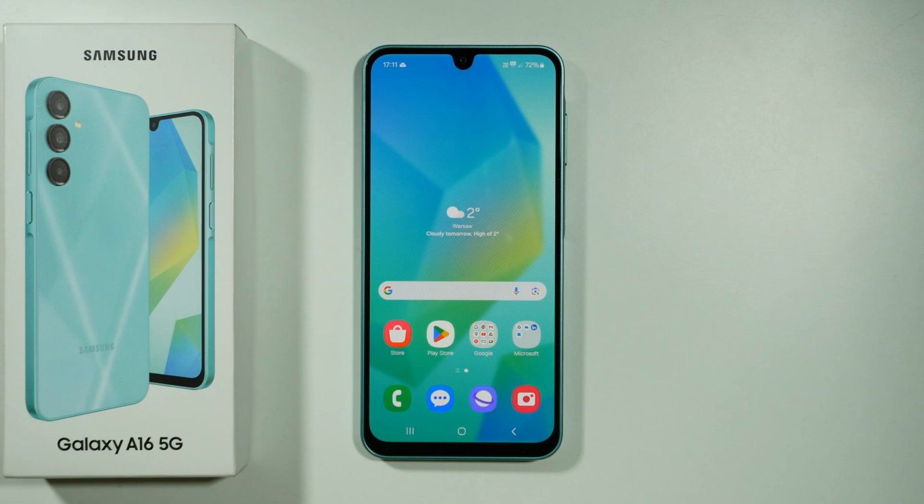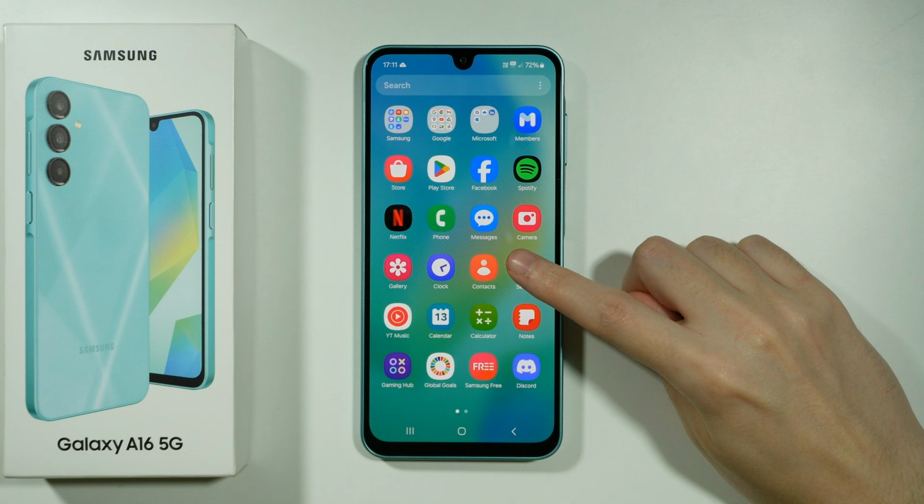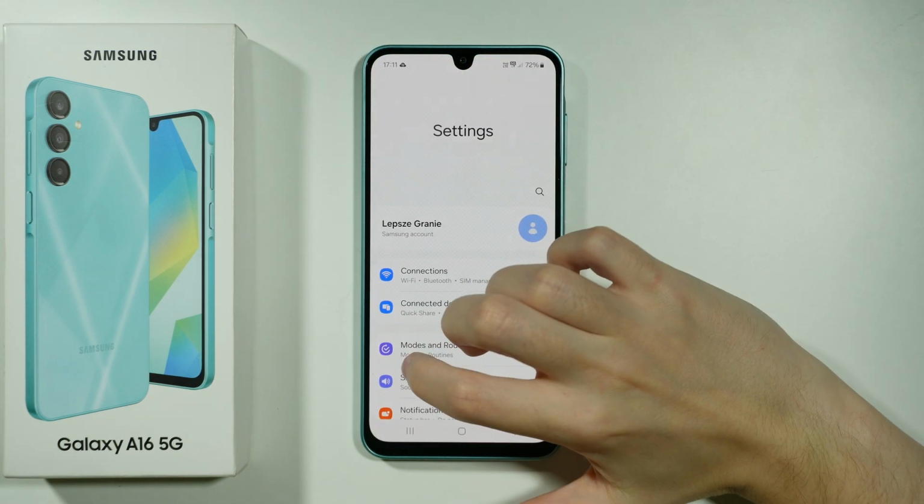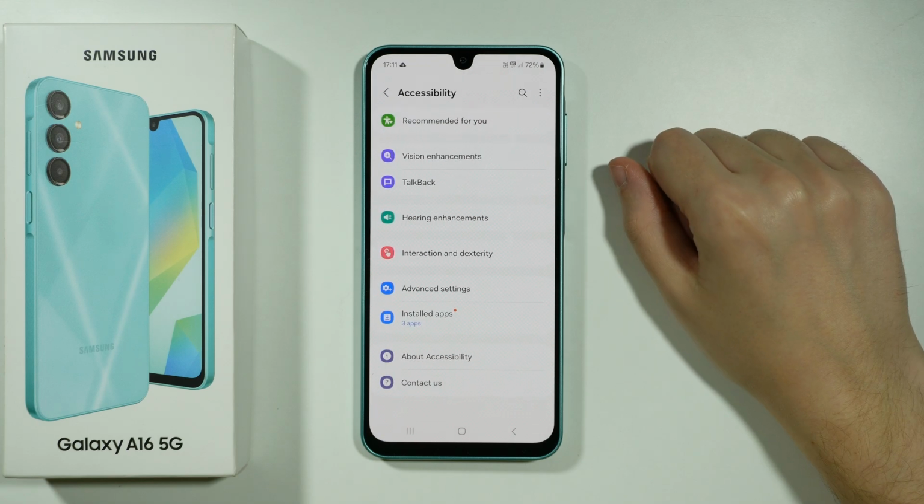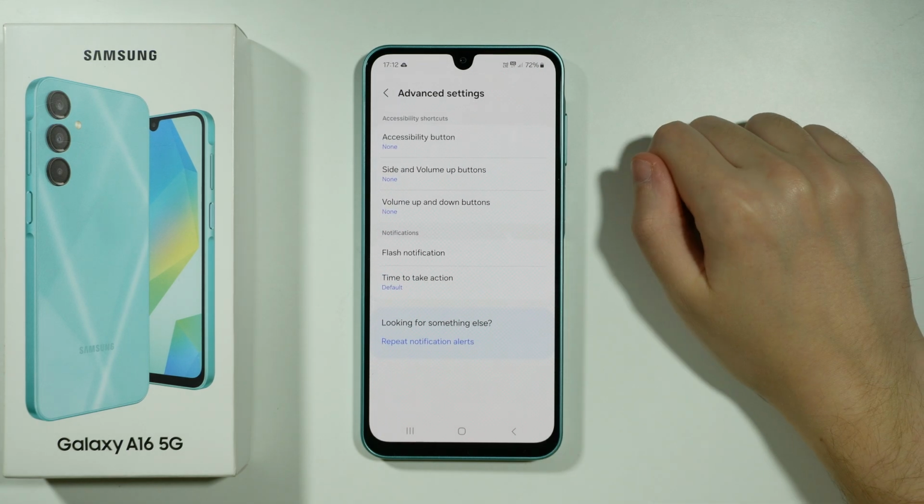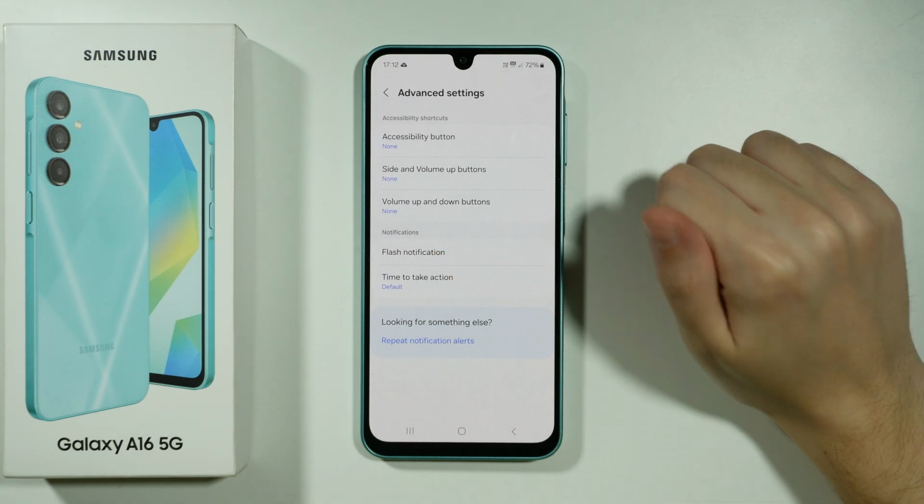In order to enable flash notifications on Samsung Galaxy A16 5G, you need to open the settings. Then in the settings, you want to scroll all the way down, and over here you want to choose accessibility. Then go to advanced settings, and you should be able to find flash notification.